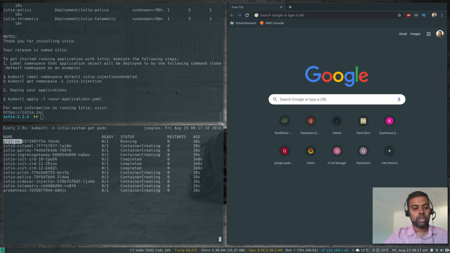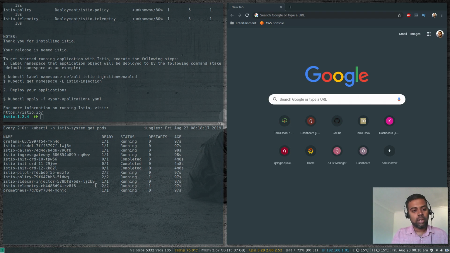So there we go. We've got Grafana, Citadel, Galley, Ingress Gateway, all the custom resource definition jobs, Pilot, Policy, Sidecar, Telemetry, and so on. I'm going to pause the video here because it's going to take a couple of minutes for all the pods to be running, and then I'll come back when it's ready. All right, so all the components are up. Yep, everything is up. Okay, I'm also going to deploy the sample Bookinfo application so that I can show the graphs in Grafana.